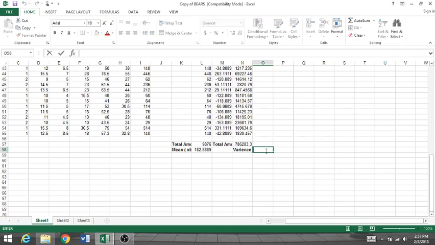And then I'm going to double click the box next to it. And to find the variance, you do equal, and you click on the total amount divided by 53. Enter. And that's going to be your variance, that number right here.